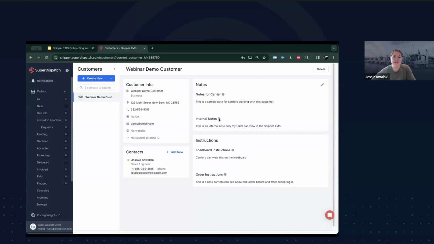I have these little eyes here on each section. If I hover my mouse over that, that will show me notes specific to that field. So this tells me that this is used and displayed internally in the Shipper TMS only. This one would remind me that carriers can see these notes. So it's a good way to make sure you're putting notes in the correct section.